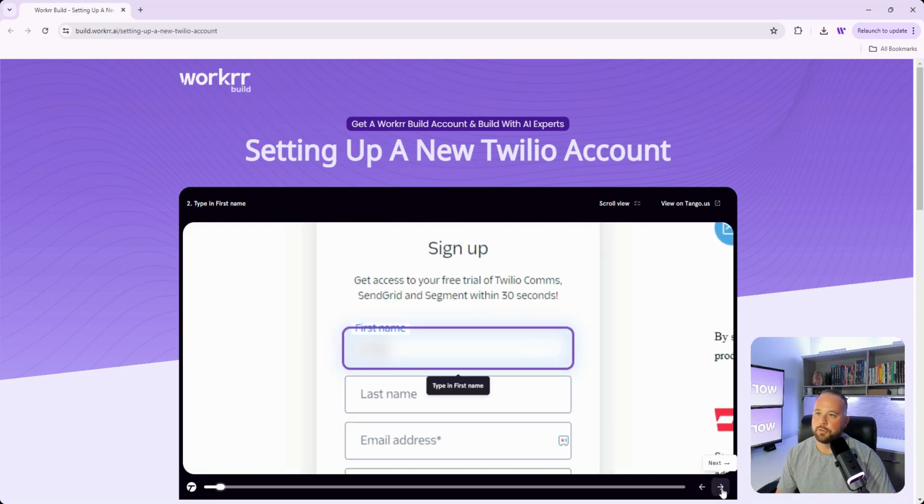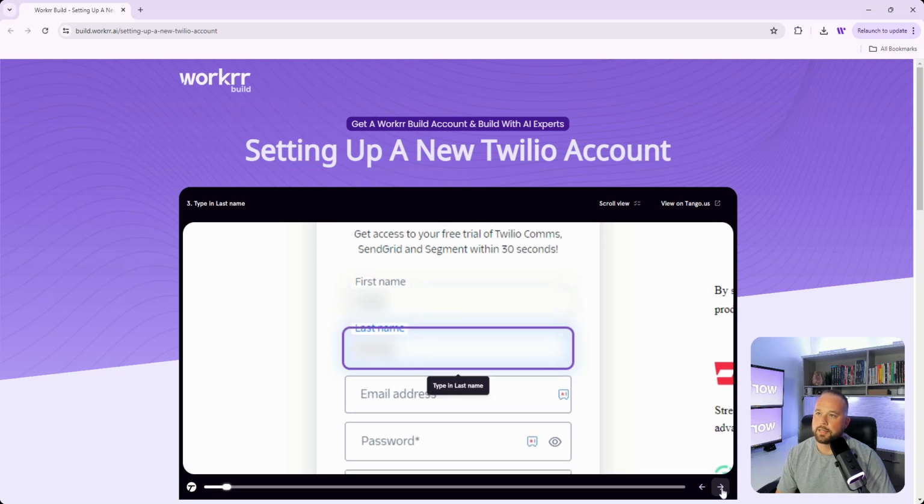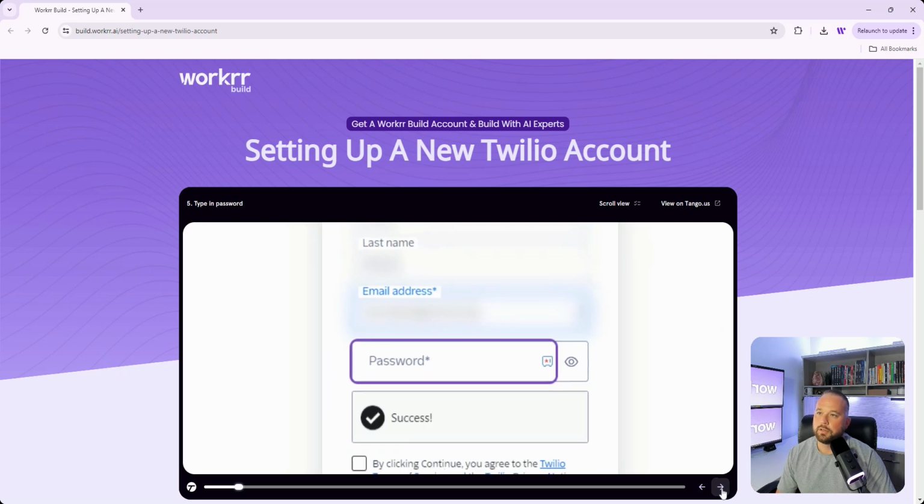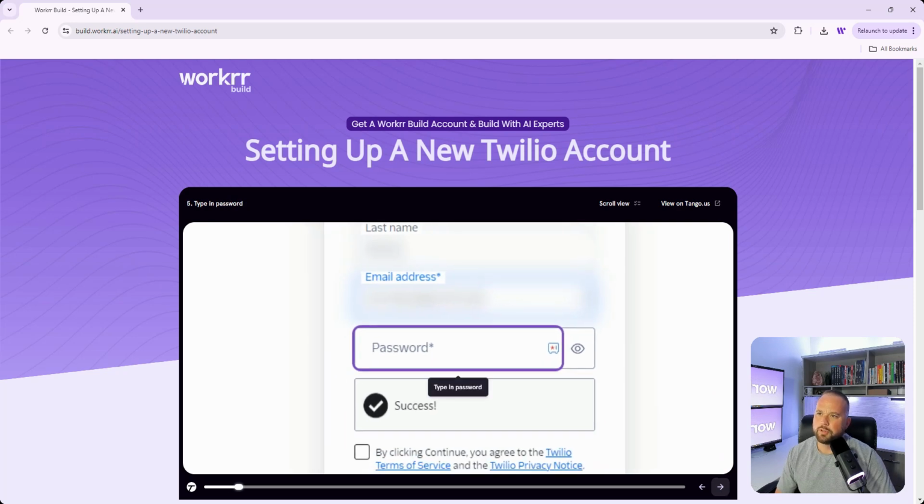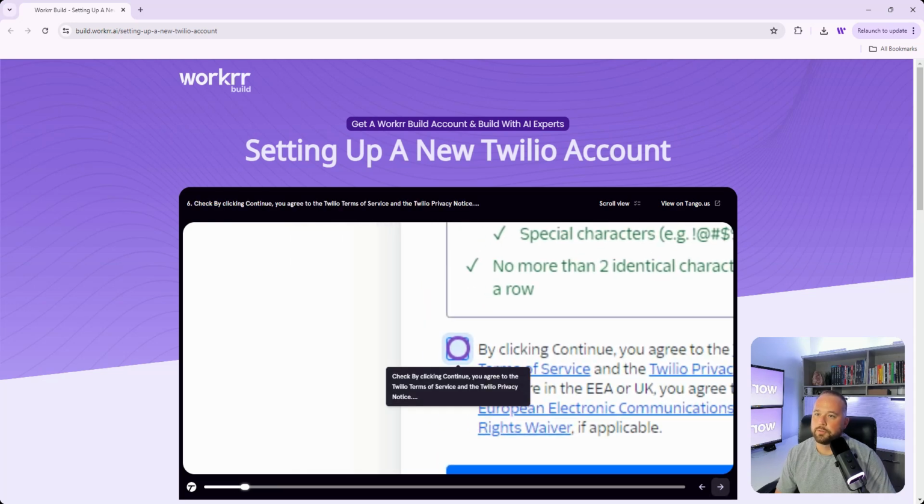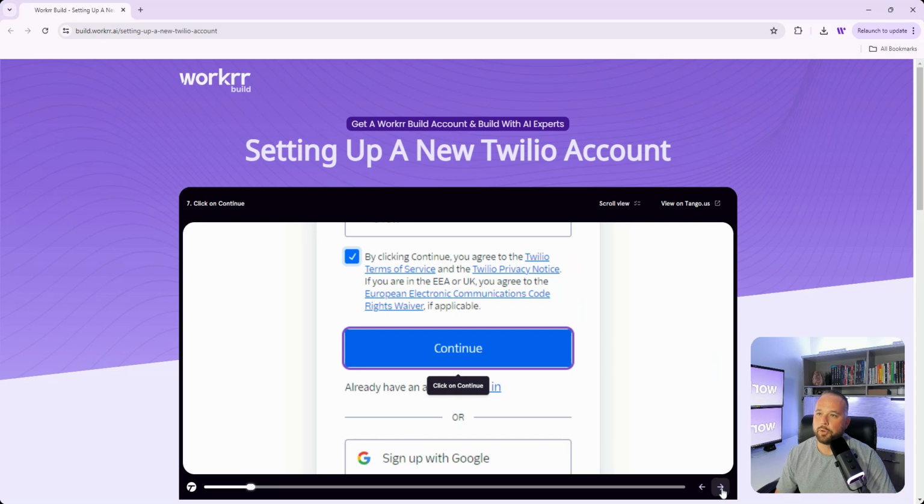You're going to enter in your first name, your last name, your email address, and a password. They do want a strong password. It has to be a certain number of digits, some characters and stuff like that, so keep that in mind. If it's not a password you normally use, definitely go ahead and save that somewhere so you don't forget it, and then agree to the terms and press continue.